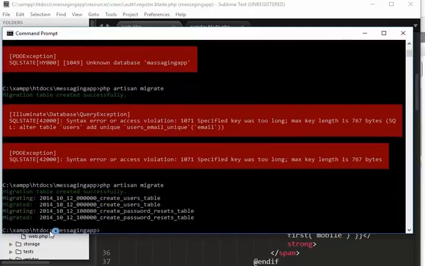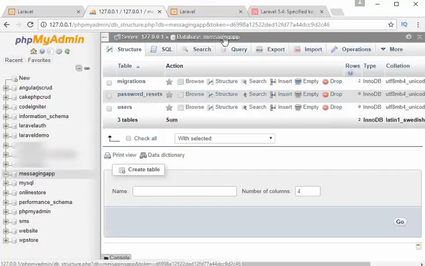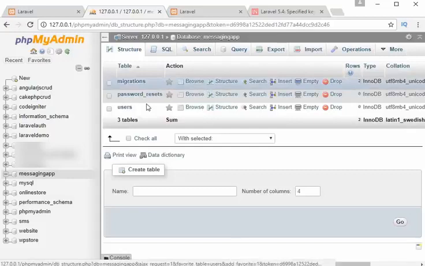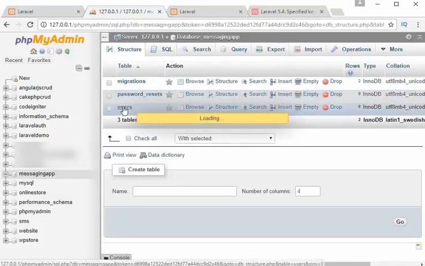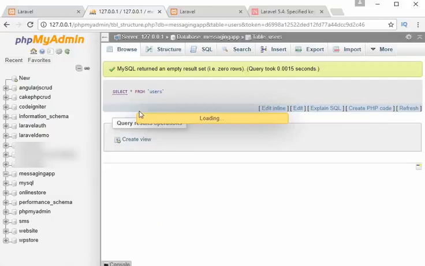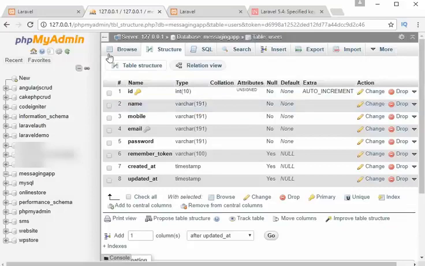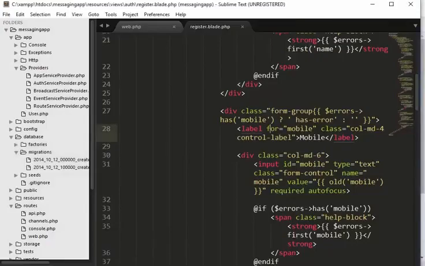Now you will see the migration table created successfully messages I'm getting, and with this the following tables are created inside my database. If I click on users and then on structure, I'll be getting an additional field inside my table, which is just mobile. Okay, so now go to our editor.